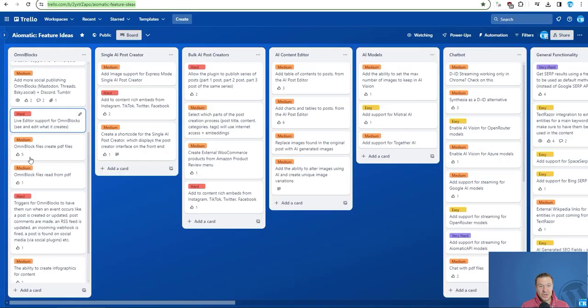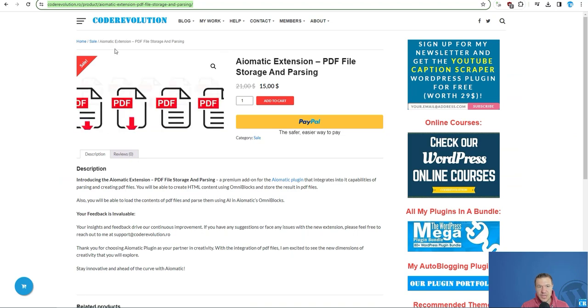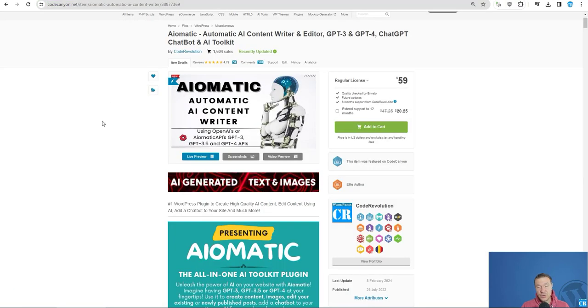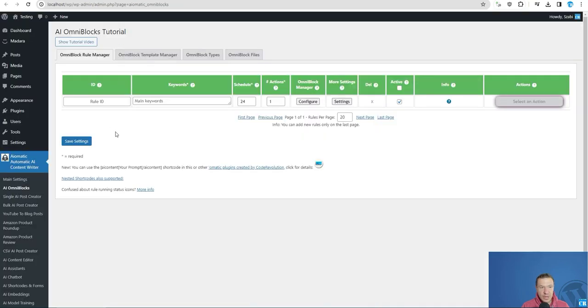So based on your suggestions from the Trello board, I have implemented PDF file support as this was one of the most voted features, and starting from today we'll be able to use this extension, Aimogen extension, PDF file storage and parsing together with the Aimogen plugin. Both links will be in this video's description to allow OmniBlocks to read PDF files and also to create PDF files from the AI content that it generates.